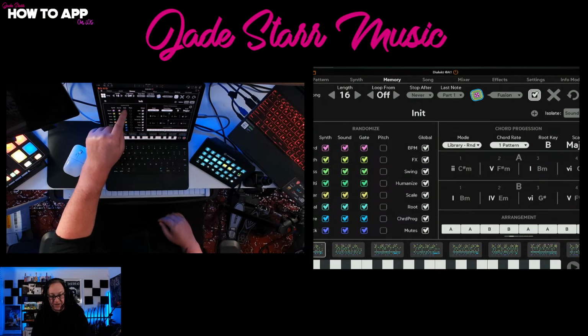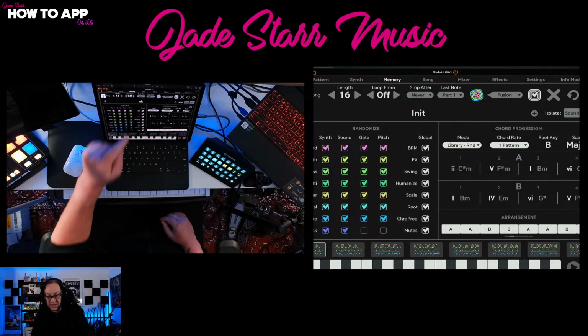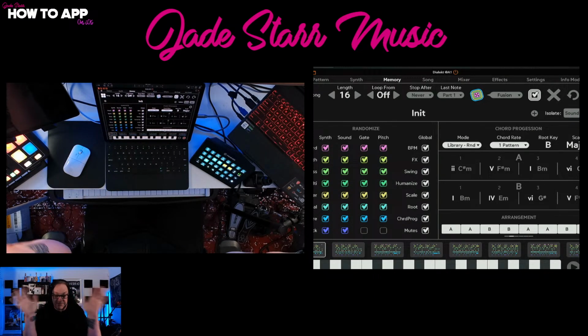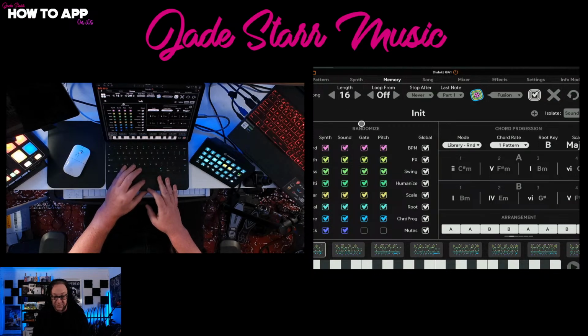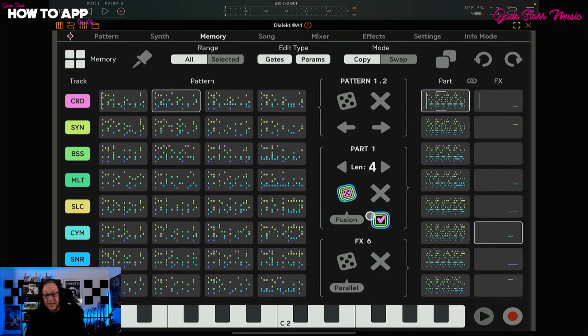As you can see, I've got all the pitch turned off, and you can decide what gets randomized. The randomization is just brilliant. It is really cool. To get out of this, I think we got to hit there. Yeah, there's a little X to get back over here.